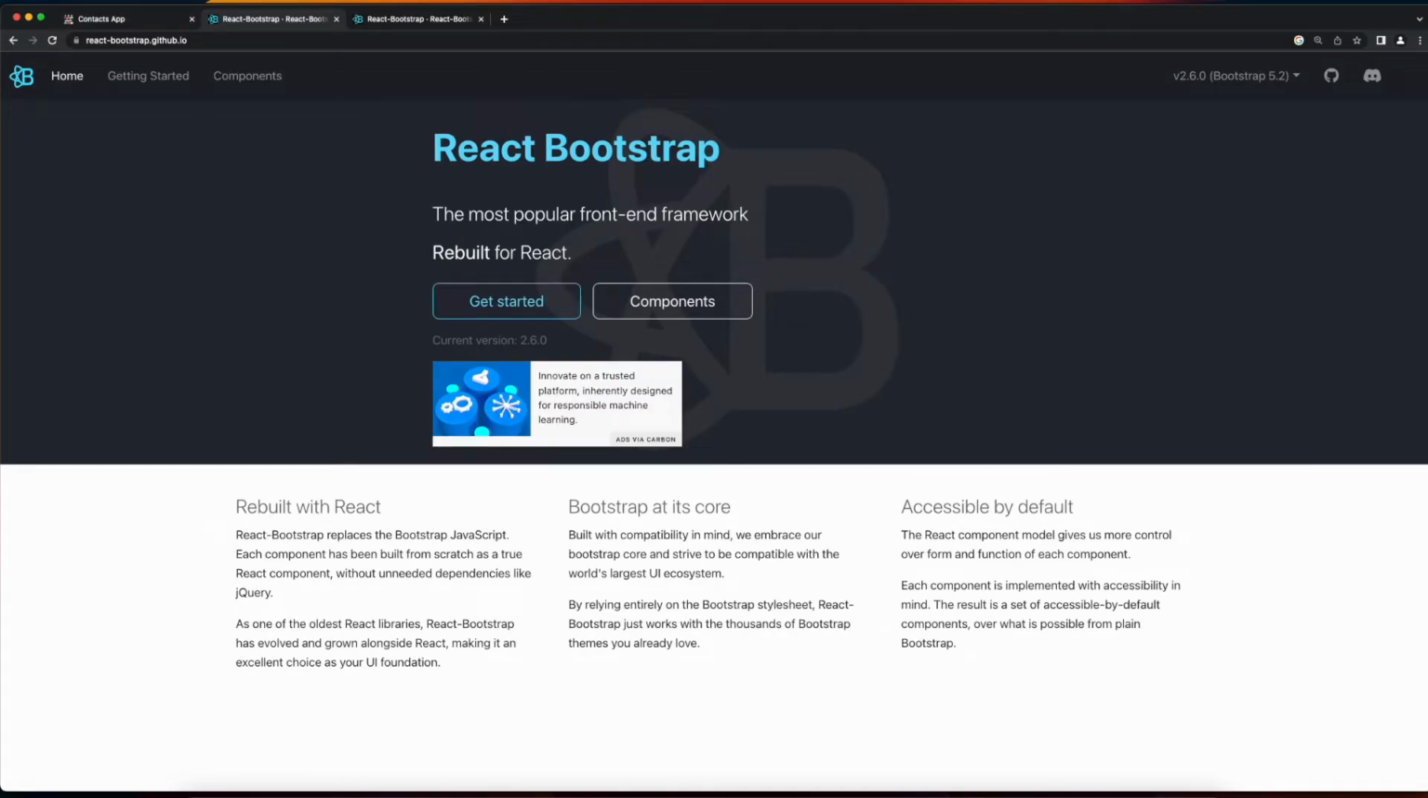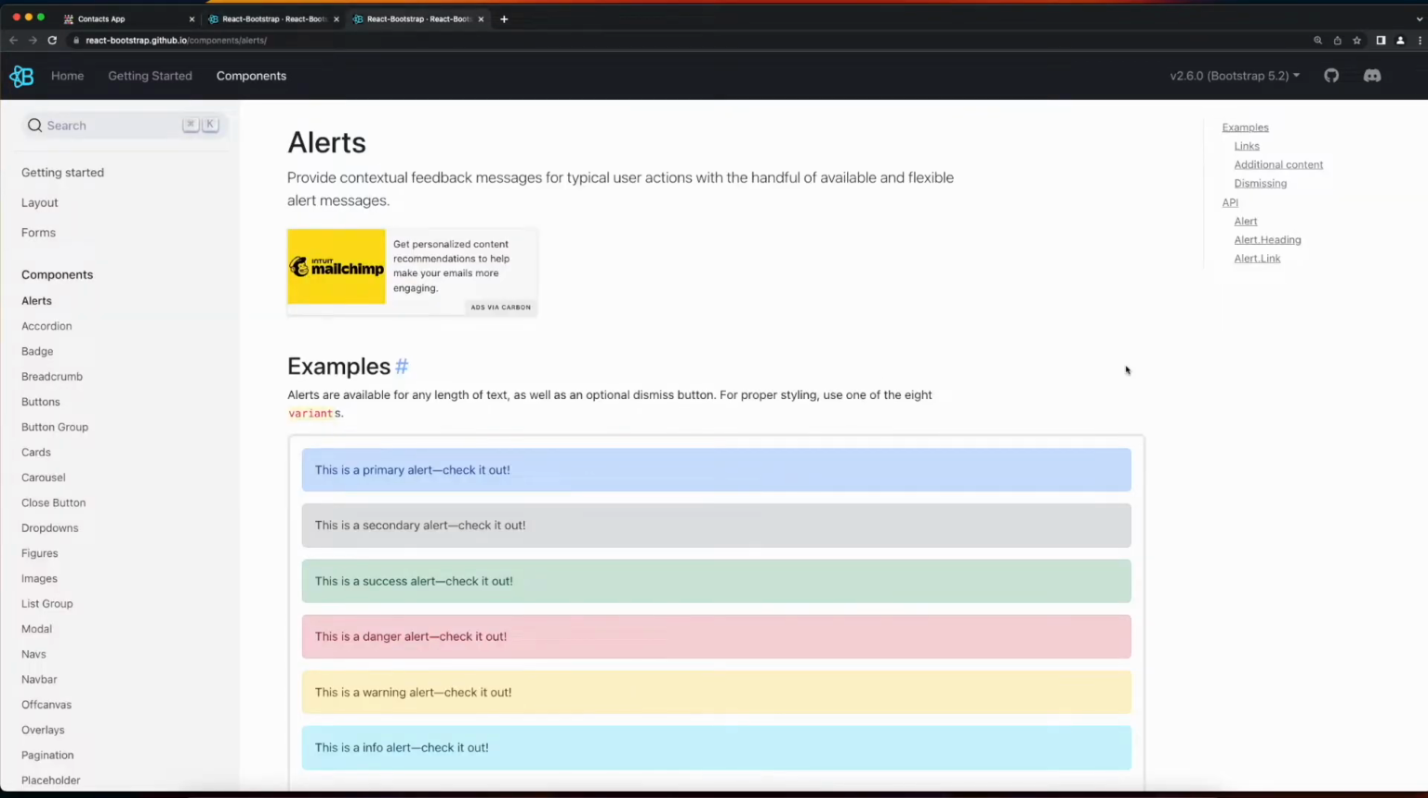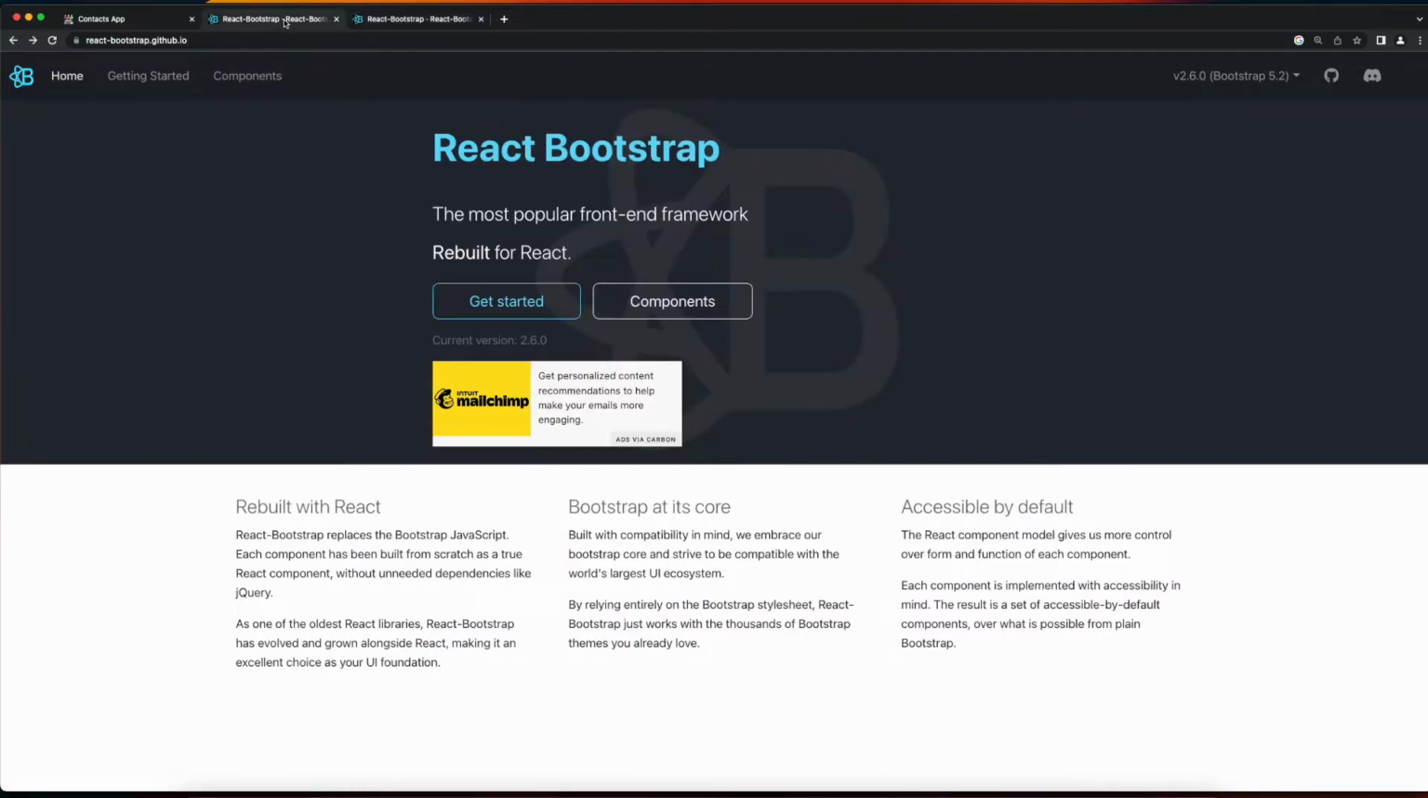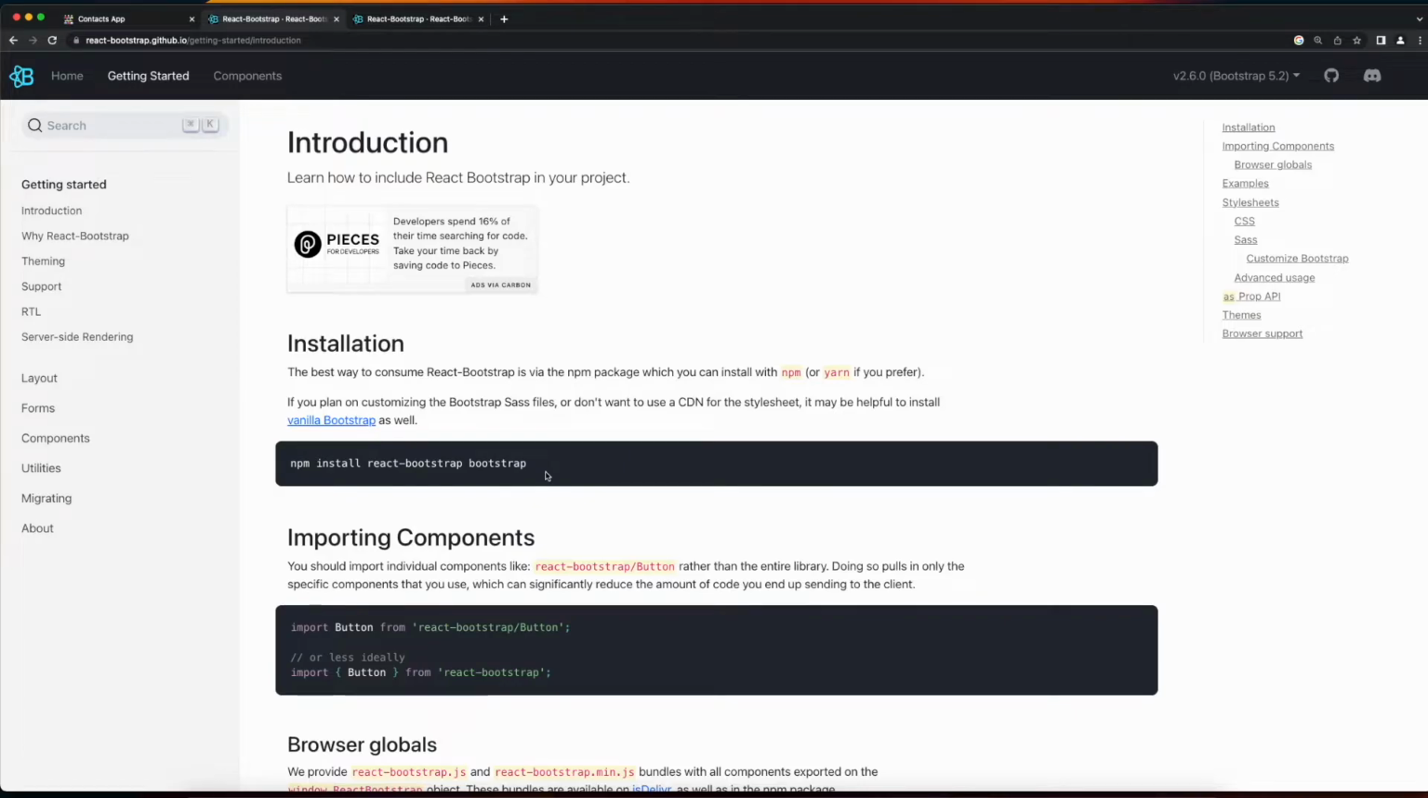Now for this site, I'll be using the React Bootstrap framework to style the components. React Bootstrap replaces the Bootstrap library with custom-built components for React apps, but maintains the Bootstrap look and feel. So to install React Bootstrap, I'll jump into a terminal and run npm install react-bootstrap bootstrap.